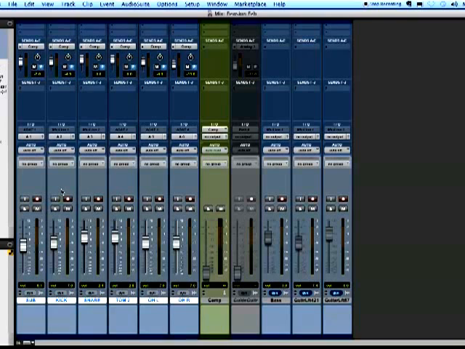Again, if you're on a PC, it would be Shift, Alt, Control, click on the output for the first track. You get ascending outputs for all selected tracks and not for all tracks. So very efficient, very quick.